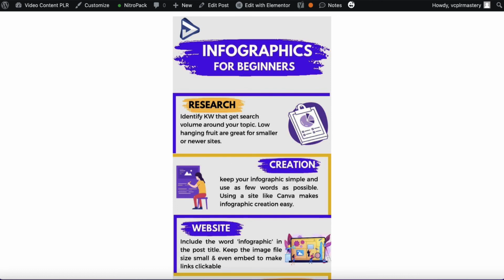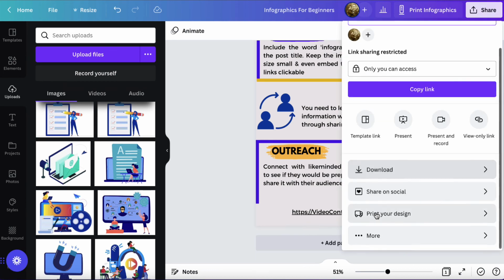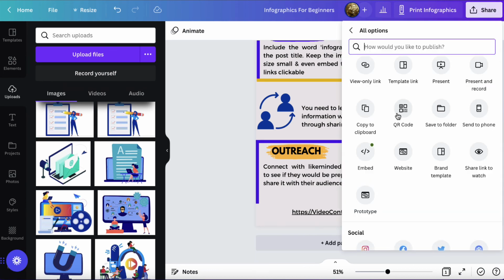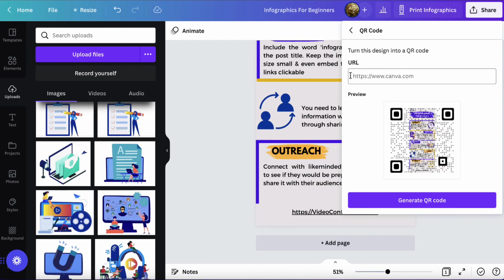Now, what else can we do? There are some more cool things we can do as well. If we click on share and we come down here to more, we can get a QR code. So if I was to click on this, that will turn my design into a QR code, and what happens is I can actually put the destination link in here, and then people can scan the QR code that way and get a link to my article.